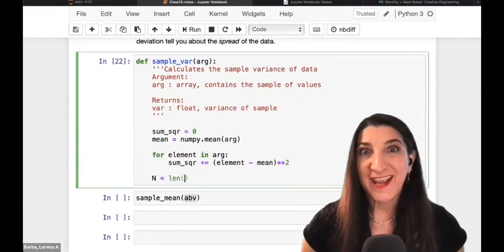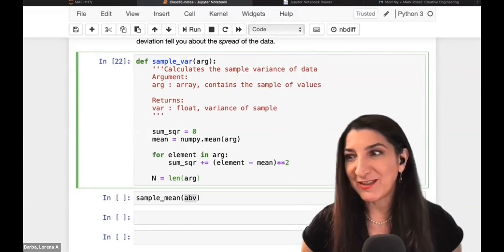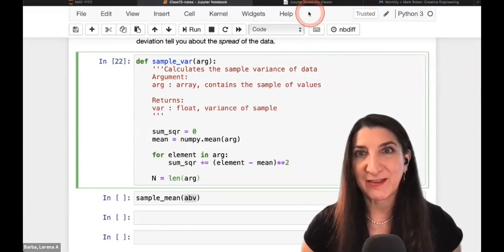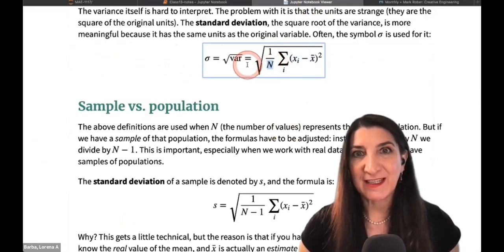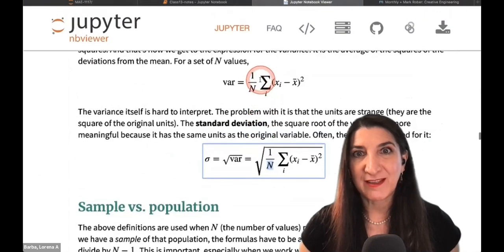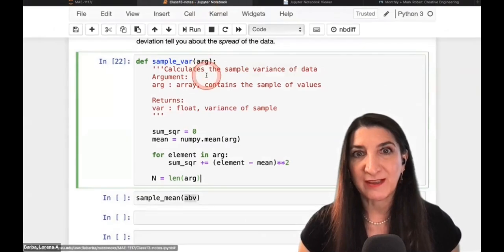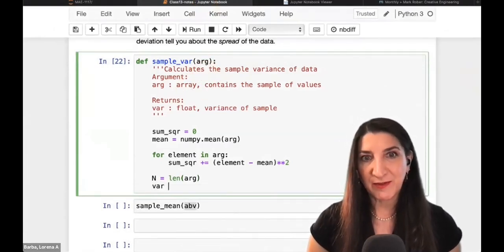Now I've changed the name. I'm going to call it arg for argument. So I need to change that name. Now I have the value of the length that appears in the function. That's n, right? That is the formula for the variance for a population. But for a sample, I need to do n minus 1 in the formula. So now that I have n inside the function, I can compute the variance.